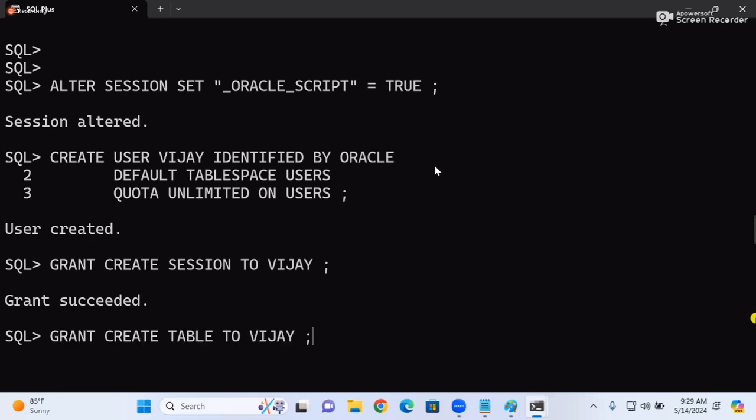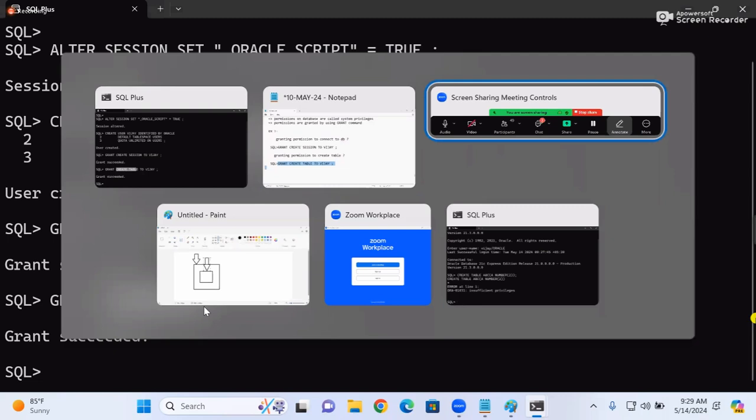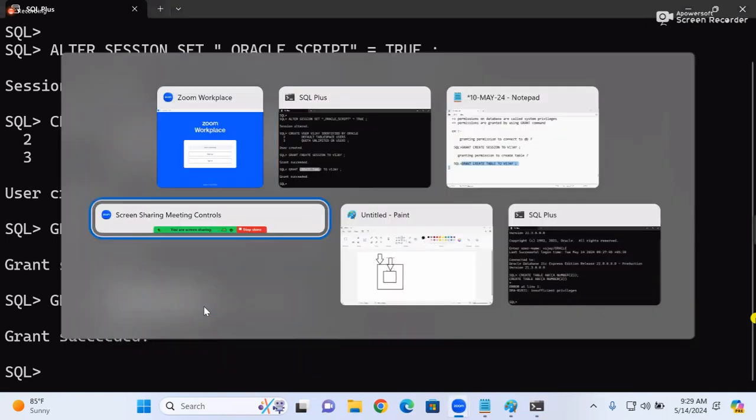So who grants this permission to Vijay? The DBA. DBA will grant the permission. Grant succeeded. Now Vijay got permission to create what? Table. Just check whether he can create table or not.